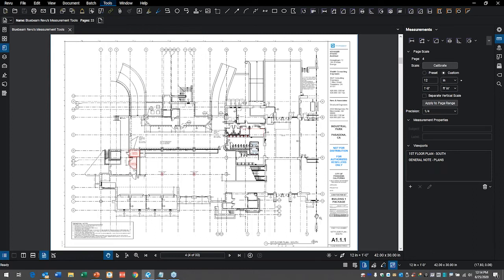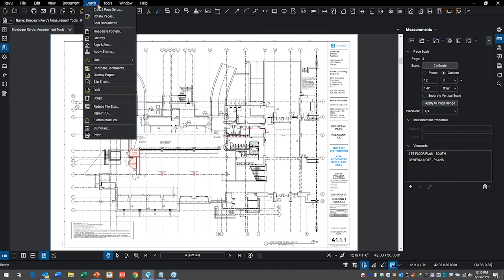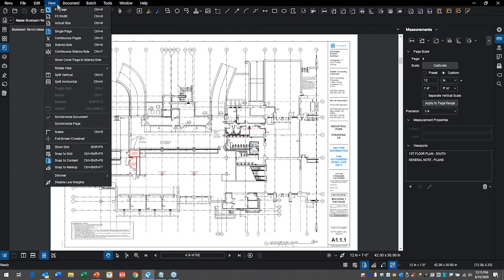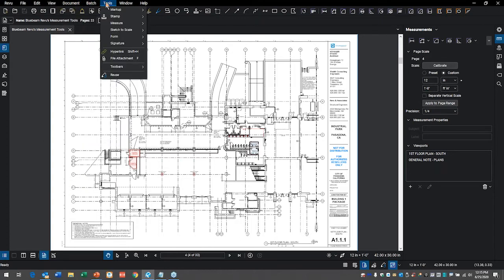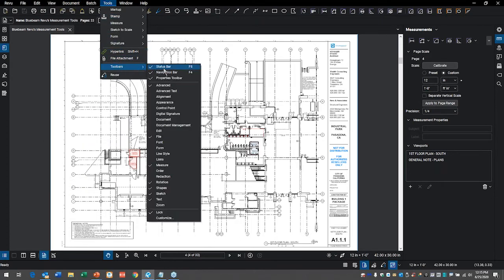Typically, your files will have previously been scaled. They may not be scaled correctly, but you should see that down here on the bottom on the status bar. By the way, if you don't see these 2 bars at the bottom of the screen, the navigation bar and the status bar, those can be turned on from the Tools pull down. I usually use F4 and F8, but here it is, Toolbars, the status bar and the navigation bar.